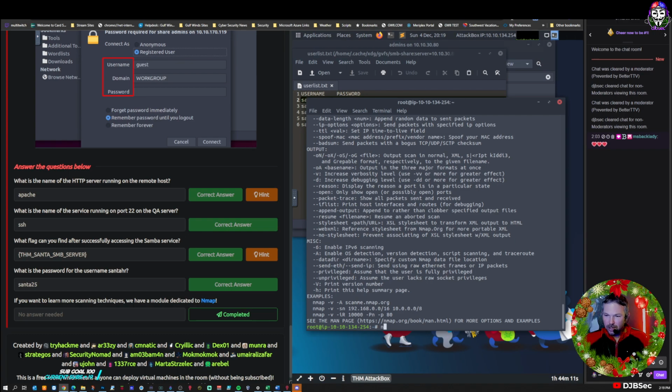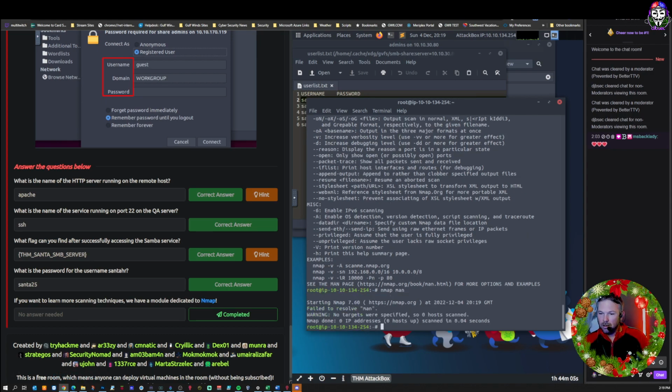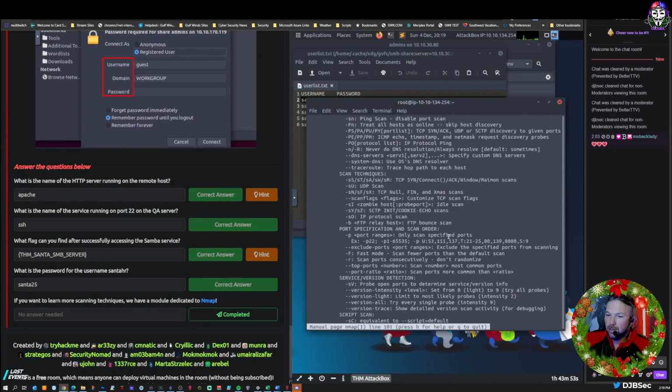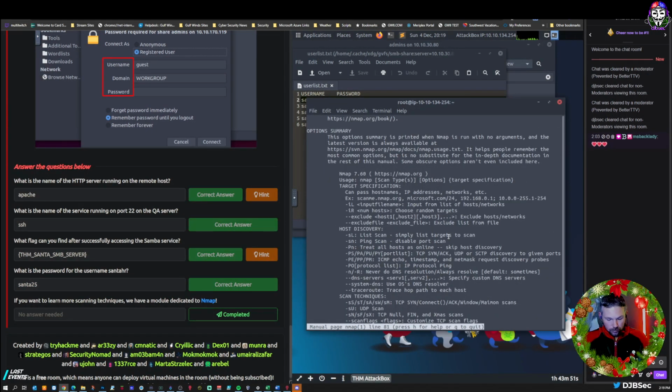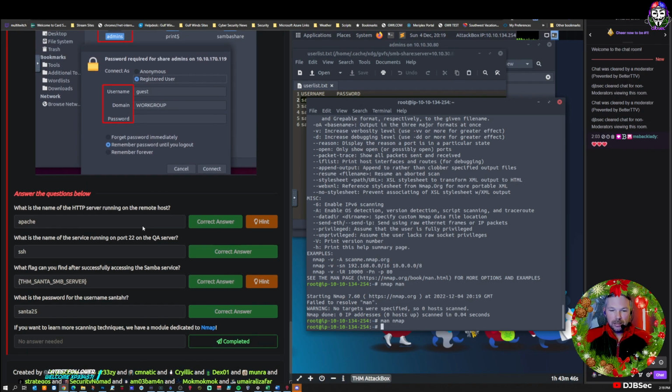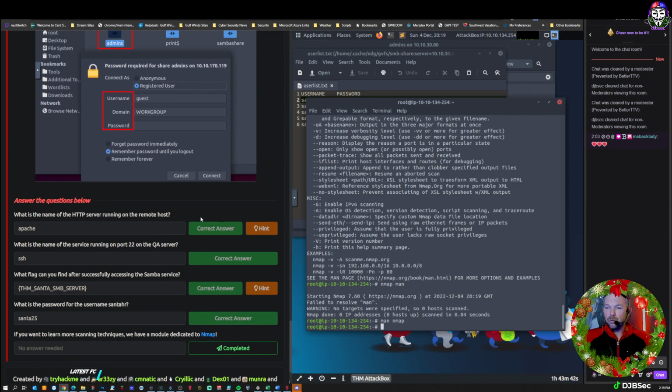I believe you can type in nmap man, and that'll give you the whole manual of how nmap can be used. So that's our nmap. We discussed a couple of ports. We discussed port 22. We discussed port 80, which runs web servers.